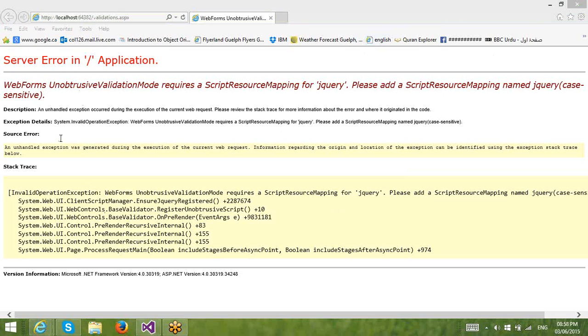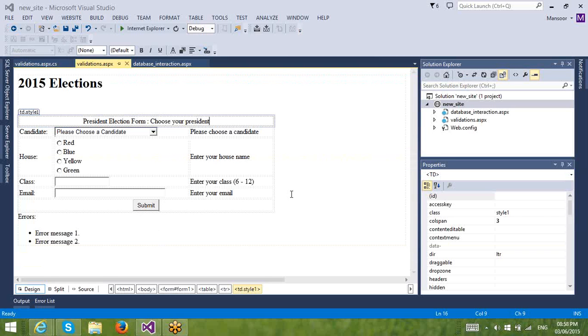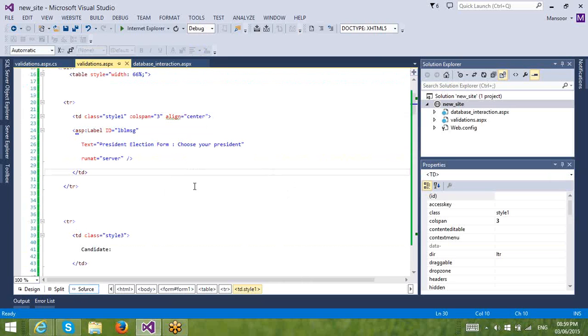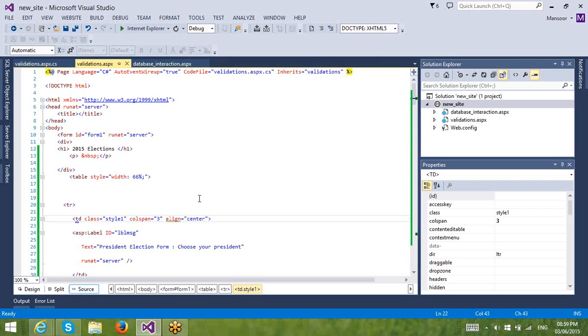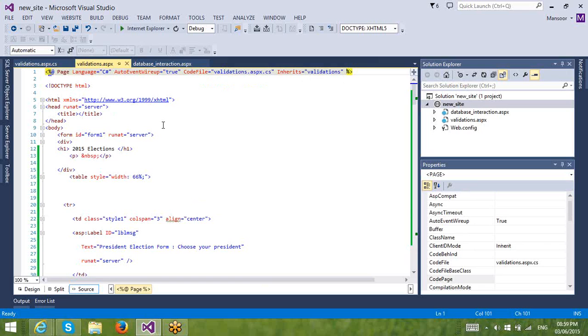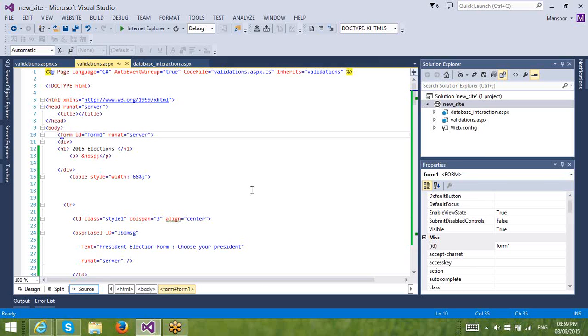So what you do, just go to this one. Once again, go to the form, open the source, and at the top of this one, immediately after the form tag, try to drag and drop a script manager. Within the form, after the starting form tag, before the div you put it. Yes, press enter key.